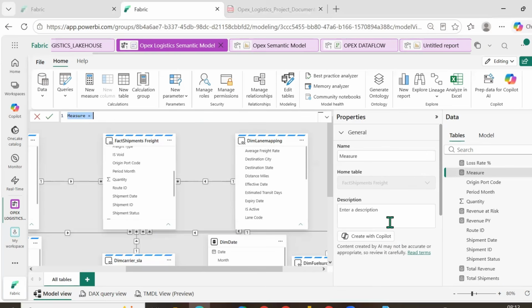Okay, so here, what do we do? Let us go for writing revenue, year on year percentage. What is that year on year percentage?